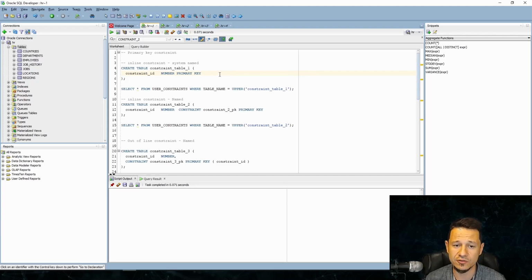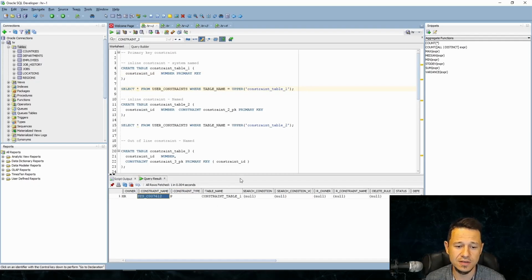key. Let's create this. If we check the user constraints table, which has information about the constraints, we're going to see that the name of that constraint is automatically named. You can see system added a name. It is type of primary key, and it is on the constraint table 1.